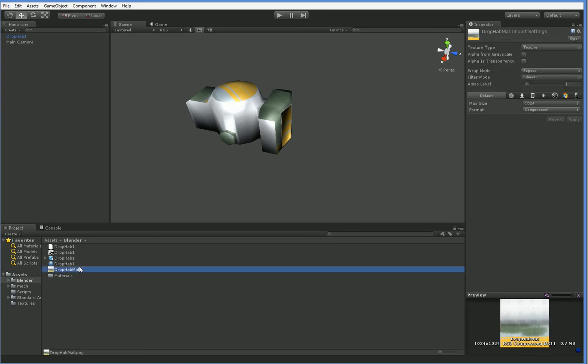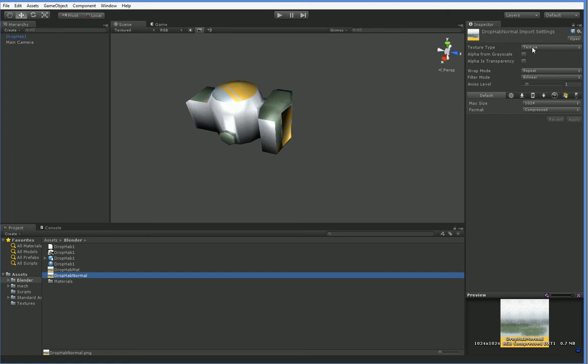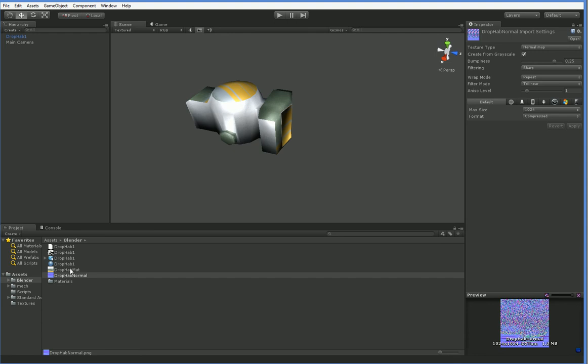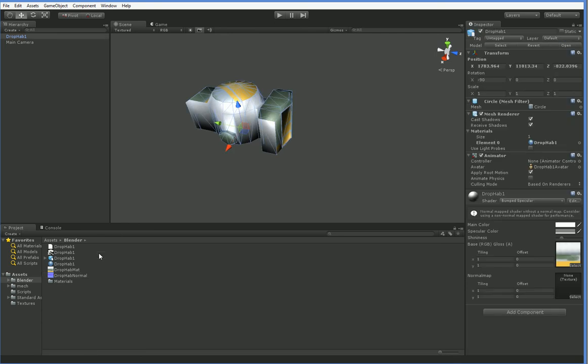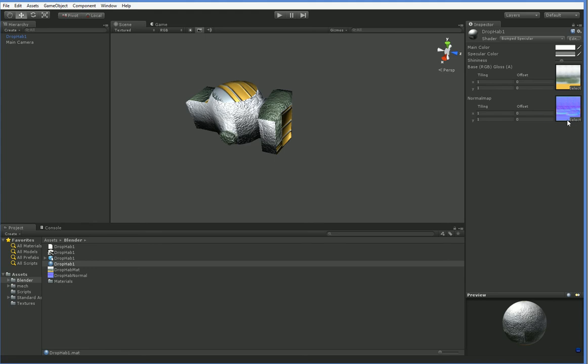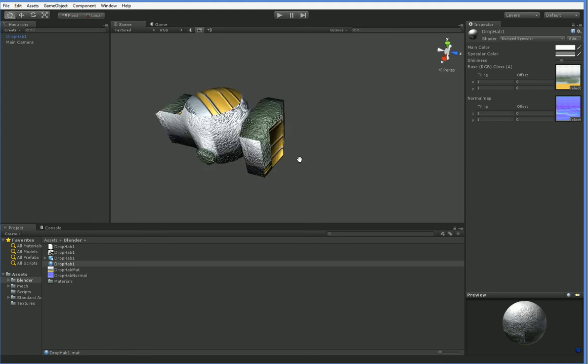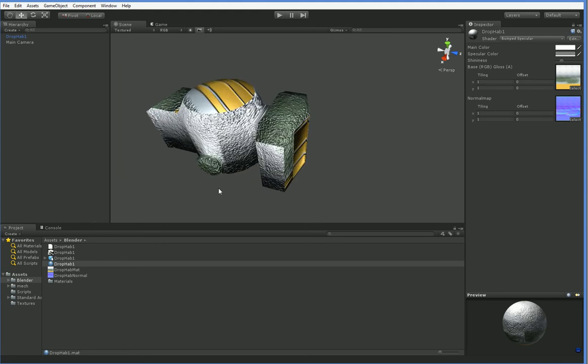Well, if you want to do just a very, very quick and easy normal mapping, you can just duplicate the texture and then change its type to normal map and hit apply. Now, this is not something that I recommend for production because this normal map won't actually look very good, but it does look good enough for it to stand in for your project, you know, as you're developing.